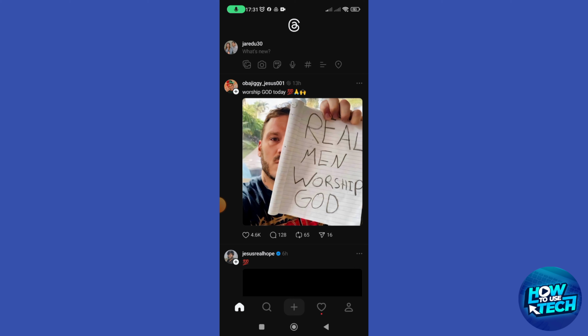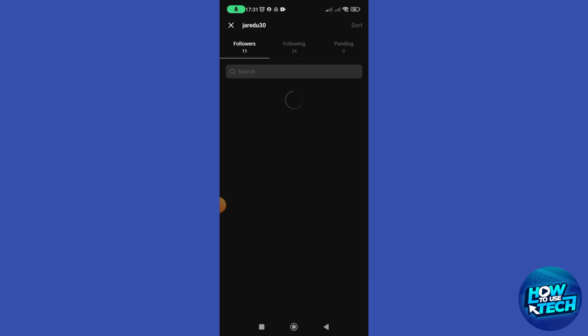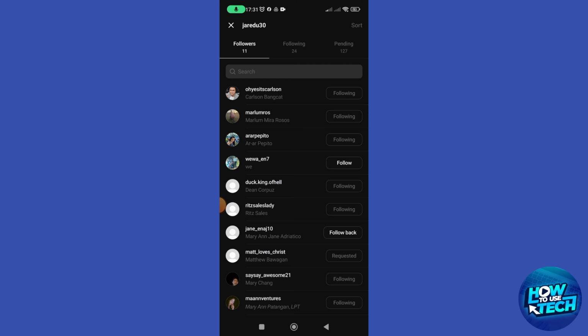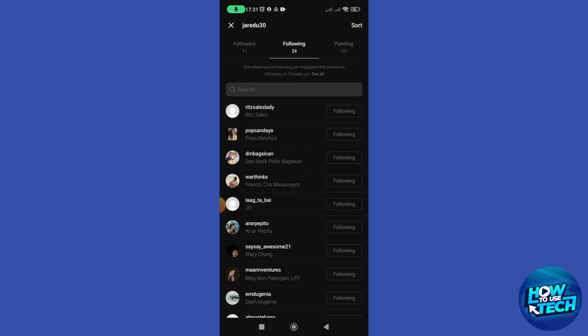Tap on your profile icon located at the bottom right corner of the screen. On your profile, you will see your follower count. Tap on this count to proceed. On the next screen, locate the following section and tap on it. You will see a list of all the accounts you currently follow.